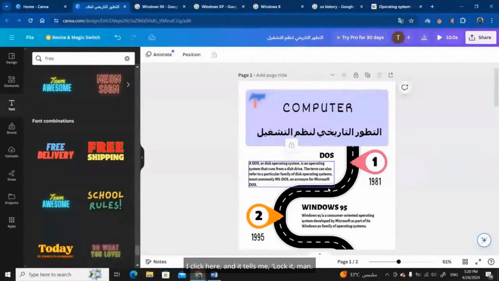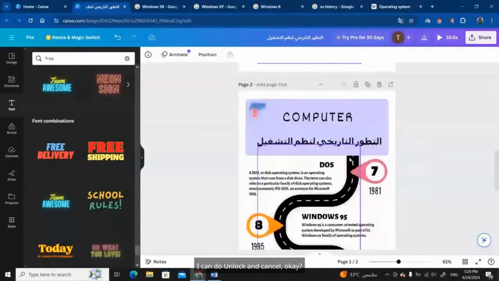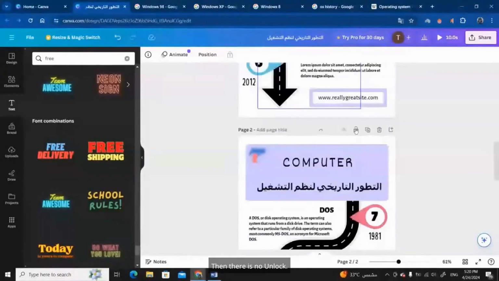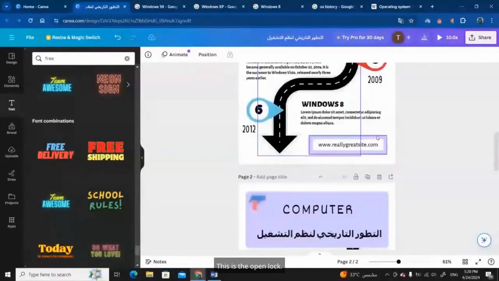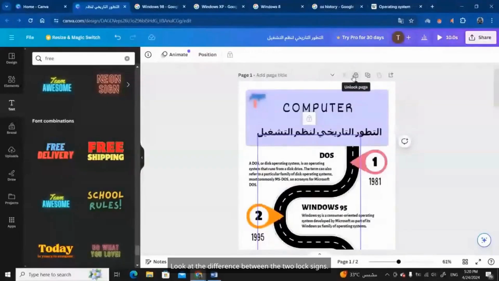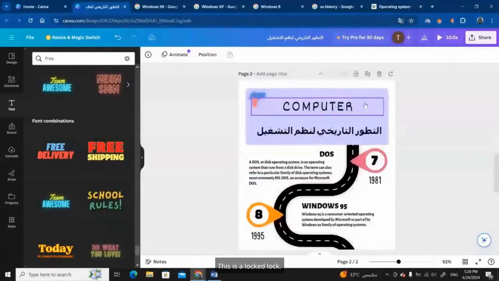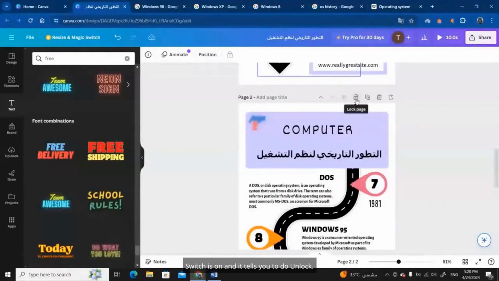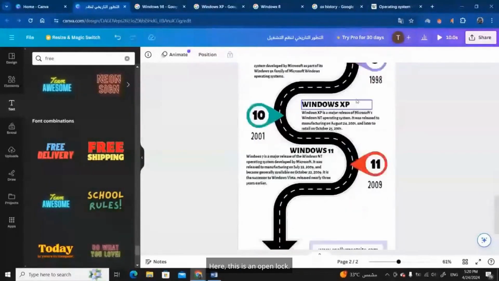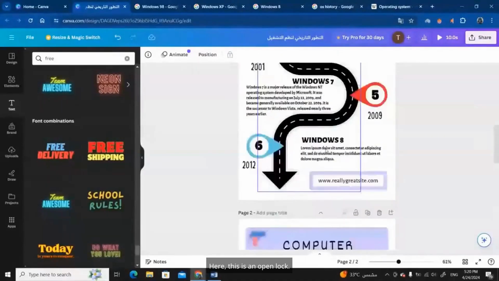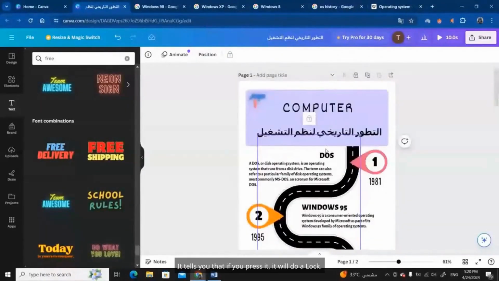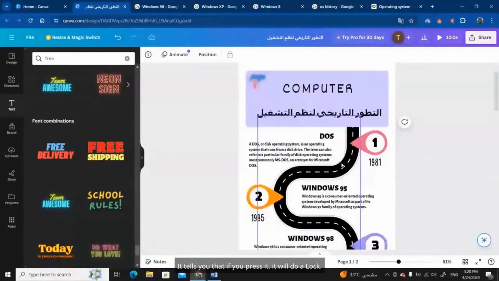You can't delete it because I'm pressing on the lock icon. I can do unlock and cancel, okay? Then there is no unlock. This is the open lock. Look at the difference between the two lock signs. This is a locked lock. The switch is on and it tells you to do unlock. Here, this is an open lock. It tells you that if you press it, it will do a lock.